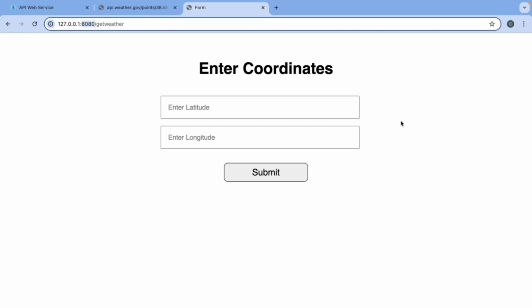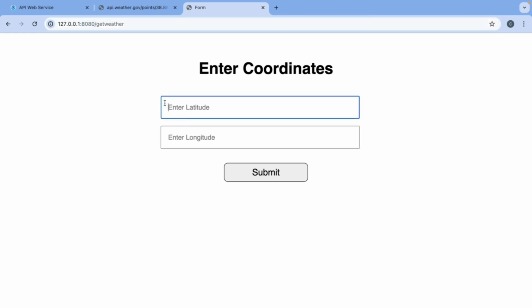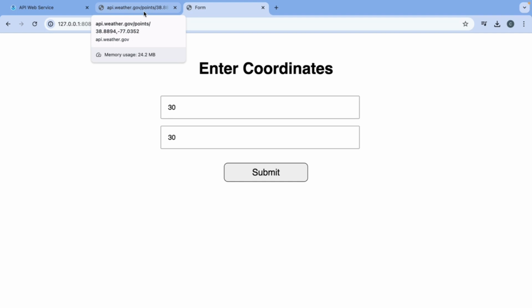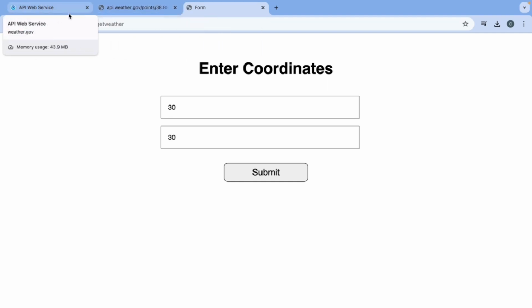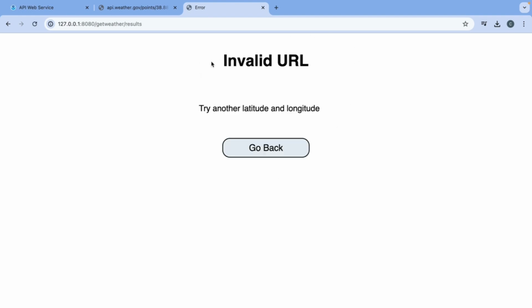So another part of this application is if the user enters the wrong latitude or the wrong longitude, let's say I enter 30 as the latitude and 30 as the longitude. Of course, this might be an actual point in real life, but according to api.weather.gov, this might not correspond to an actual point in the API web service. So let's say I click submit. What the website does is it returns invalid URL, try another latitude and longitude.